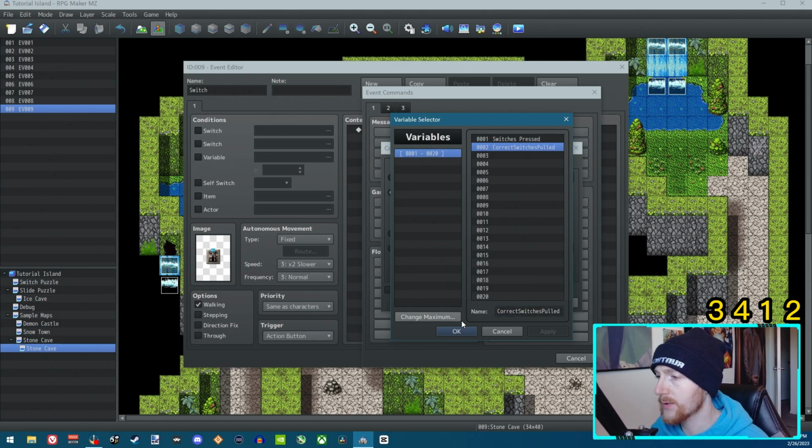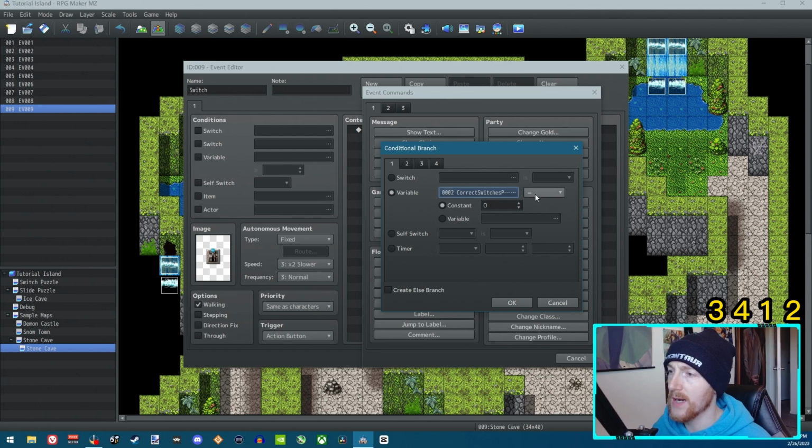Now that you've got your variable created, go ahead and click OK, and you want it to check if it is equal to 0. When the variable is equal to 0, that basically means that none of the switches have been pulled. We also want to make sure we create an else branch and then click OK.